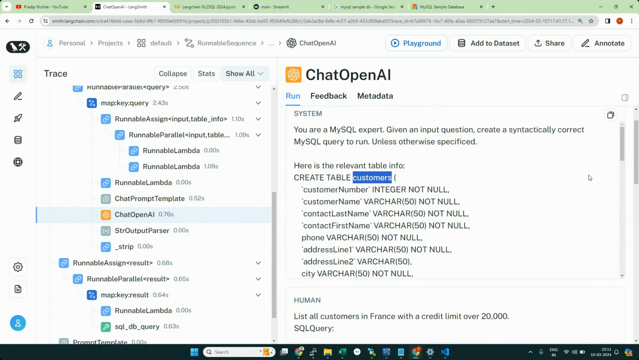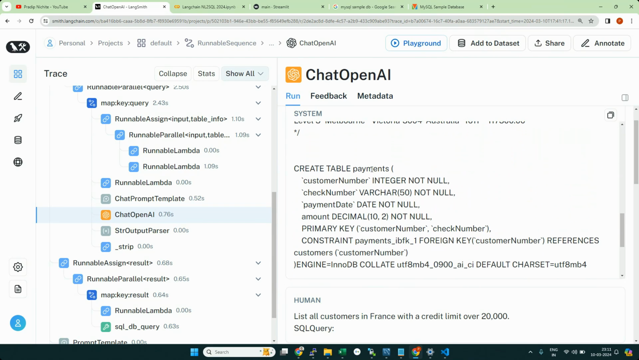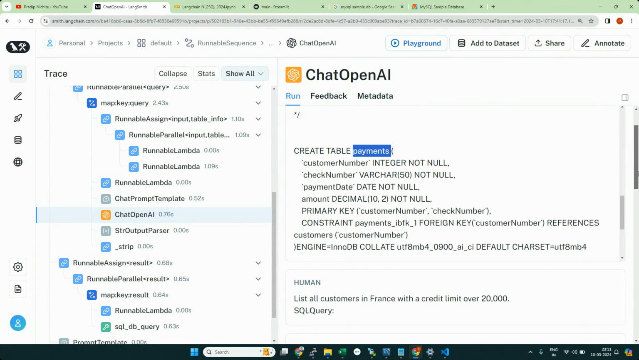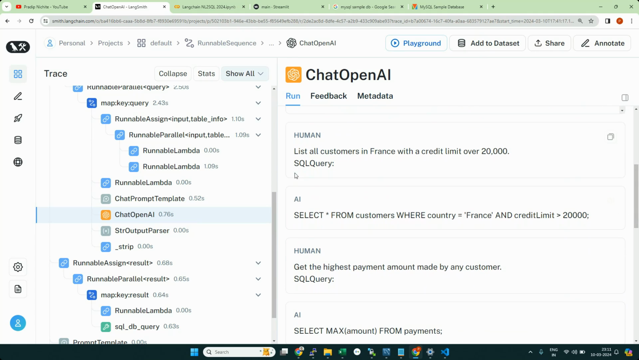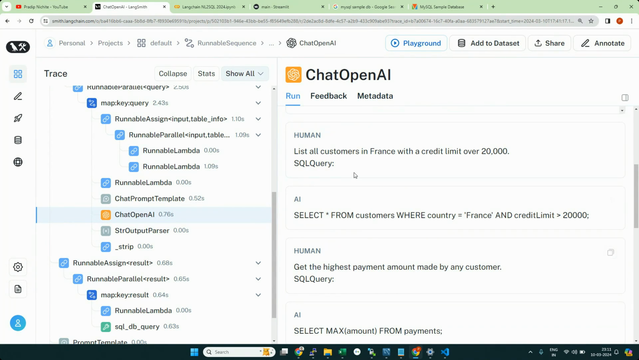And this time it selected the table called customers. What else? It also selected payment. Because now it requires multiple tables, that's why it selected multiple tables. What I wanted to show you, you can see now. We got something related to the customer and credit as few-shot sample examples. This is one example, this is another example, right? So both are relevant to what we asked.